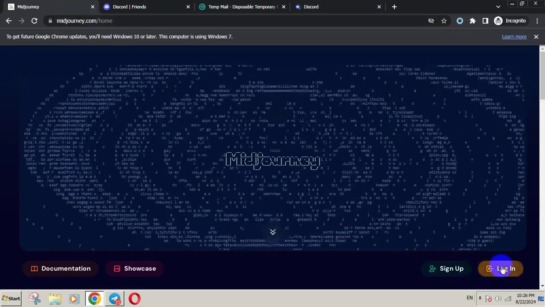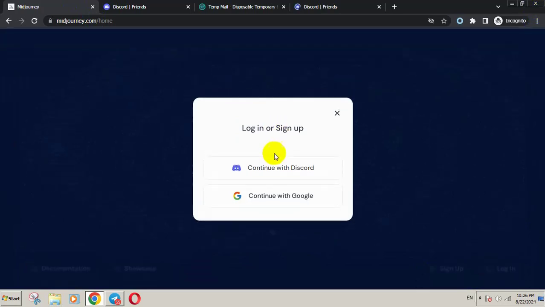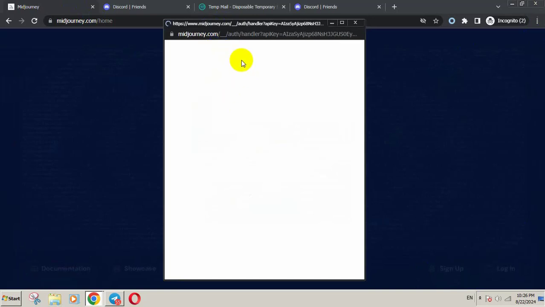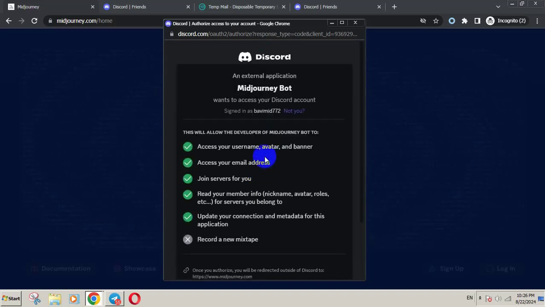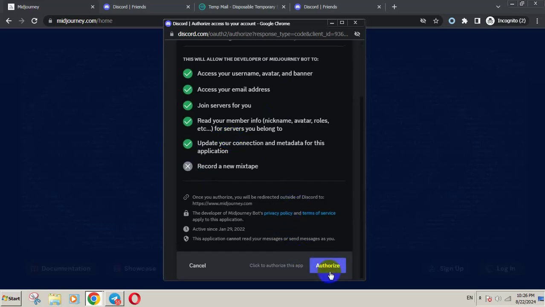Just click on here on login, click on continue with Discord, then a pop-up comes up and you have to allow access to Midjourney to use your actual account to log in into the service. So click on authorize.